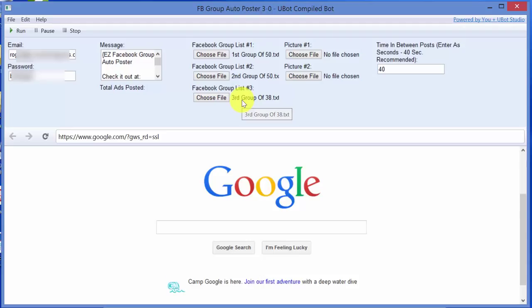Like I mentioned earlier, I've been using this software for over a year now, and I've never once been put in Facebook jail. So anyways, we got the groups there.